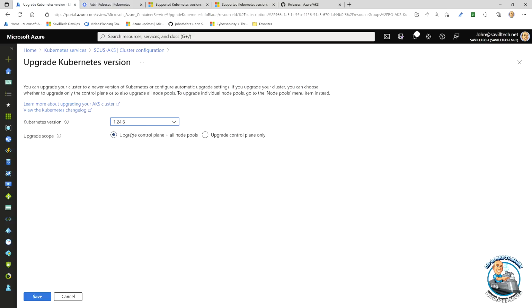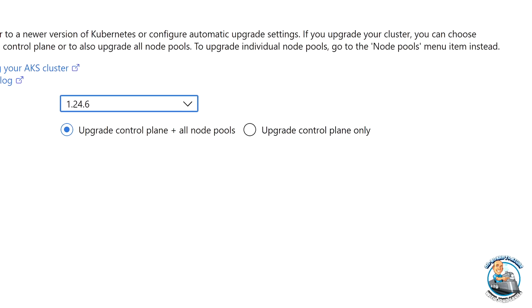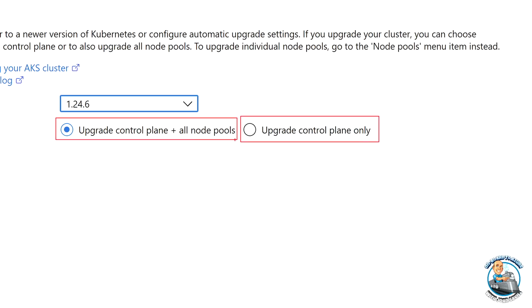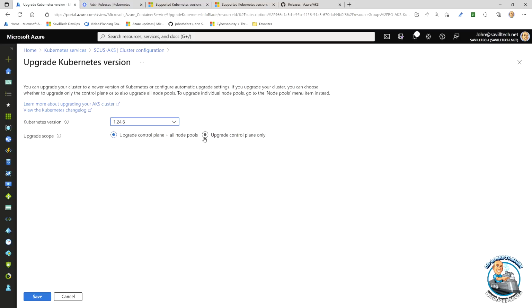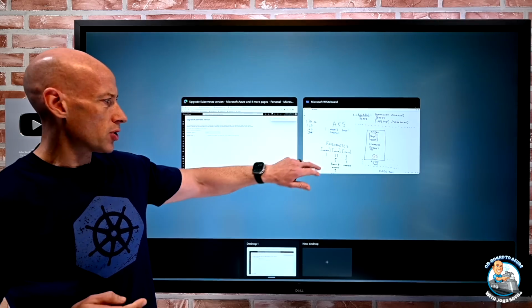So if I selected one of these, it's actually giving me an interesting option. Upgrade the control plane only, or upgrade the control plane and all node pools. So why do I have these two different versions available to me? And I guess what I'll do is just while we're chatting, I'll kick this off. So let's upgrade the control plane. So what is this actually doing? Why am I getting these two weird options?